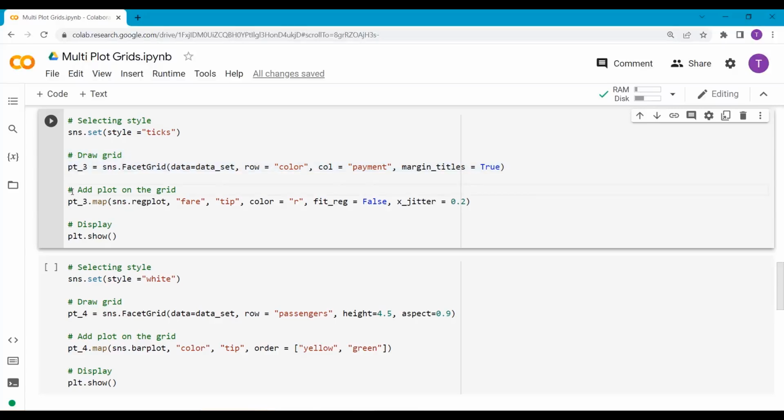Then I call the map function with respect to the pt_3 variable, and I pass the plotting function as regplot, so it will create the regplot, and the name of the data frame variables, fare and tip, to the plot. I also pass a color keyword argument to apply one color to all the elements of the plot, and I set its value to r, which means red, and I also pass the fit_reg and x_jitter keyword arguments, and I set the fit_reg argument to False and the x_jitter keyword argument to 0.2.